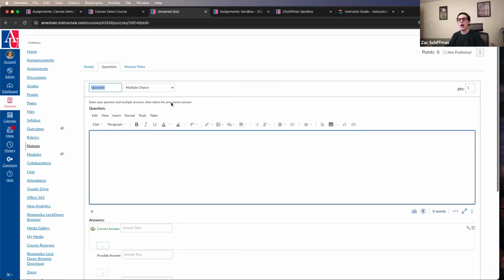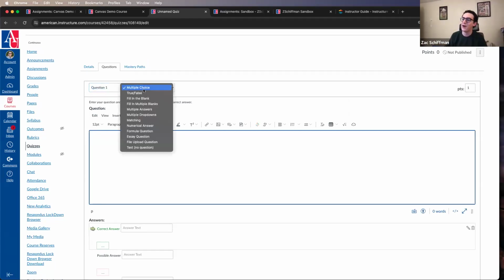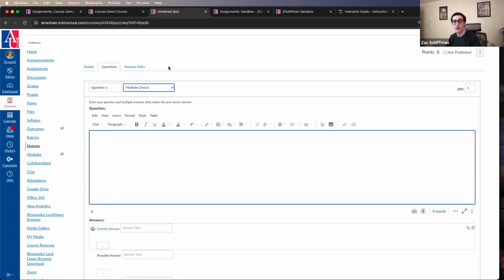But you can see here, we have up at the top, question 1. This is just for your information. This is just on your end. Students don't see that. So you can put chapter 1-4, chapter 1, the hard question, things like that. And here's where you have all your different question types that you set up for the quiz.